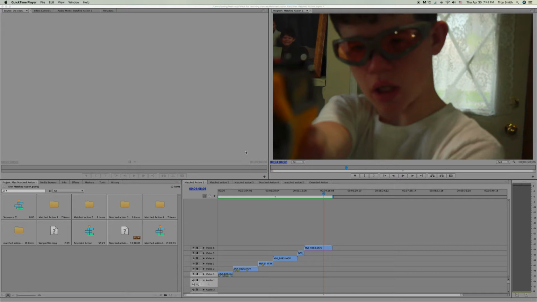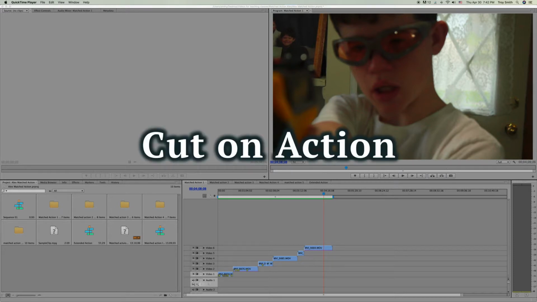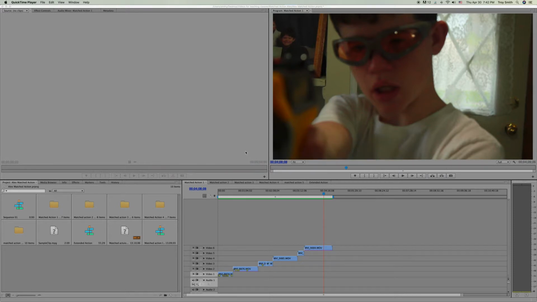But the reality is, with people like you and me and the budgets that we have, we probably don't have the means to shoot with two or more cameras at a time for one single action, so we have to fake it. Matched action is highlighted by something called cuts on action. Cuts on action is when we cut in the middle of an action to a different angle. And in order to do that, this is what you need to do.